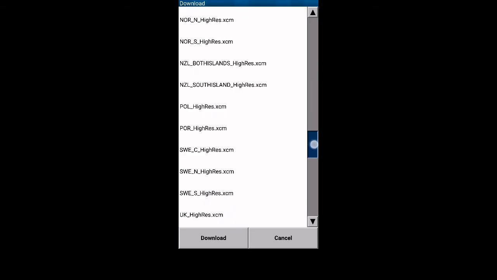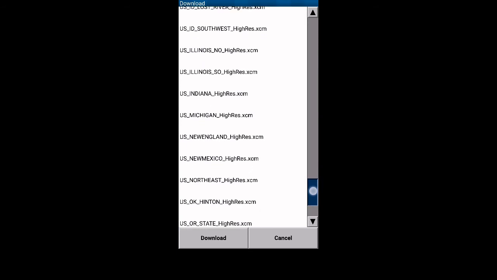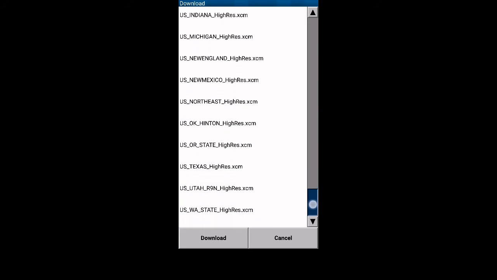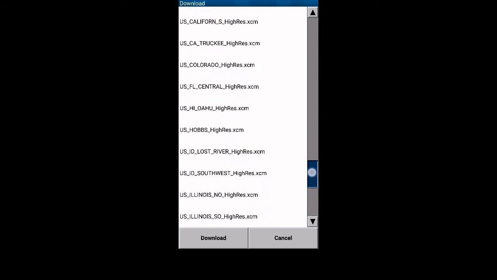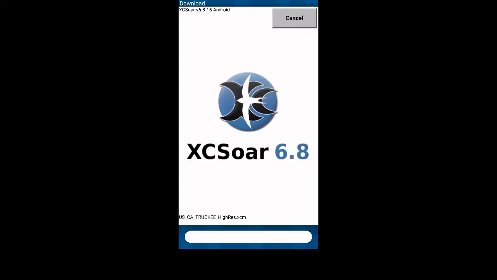I'm currently in the US, so I'm just gonna go for US California Truckee high res. Click on download. Obviously you should download the file that is suitable for your location. But what we can see now is that XCSoar downloads this high resolution terrain file.